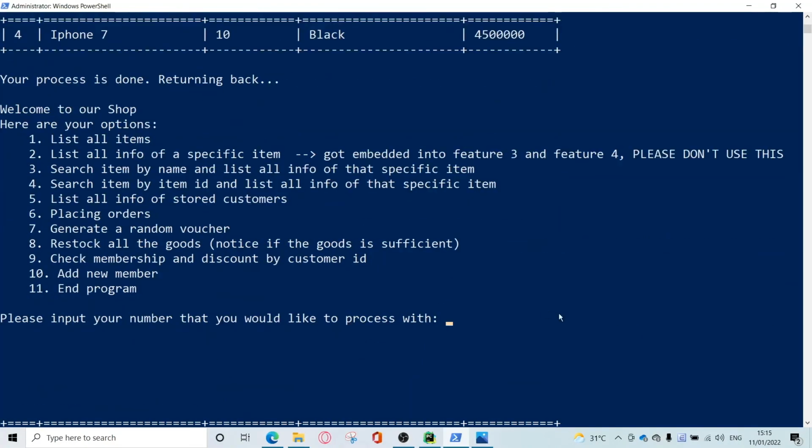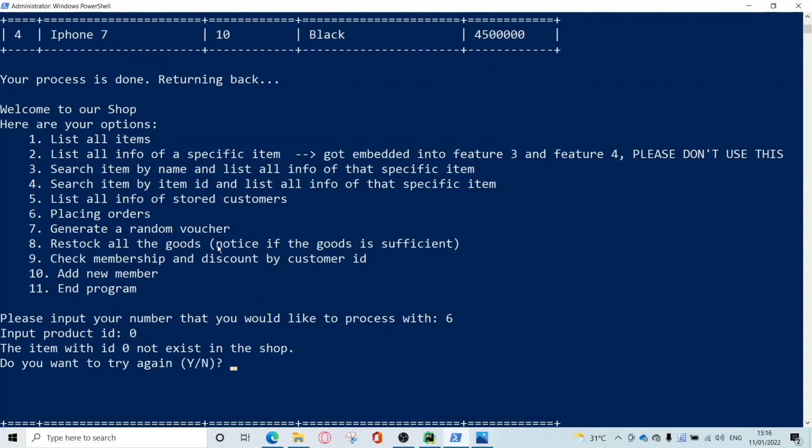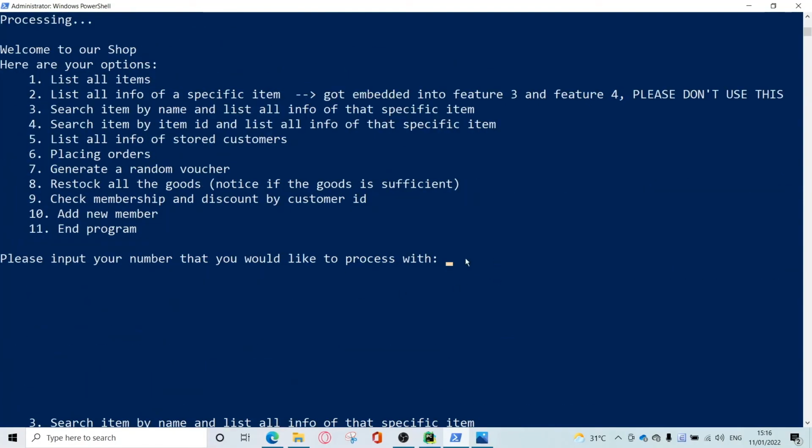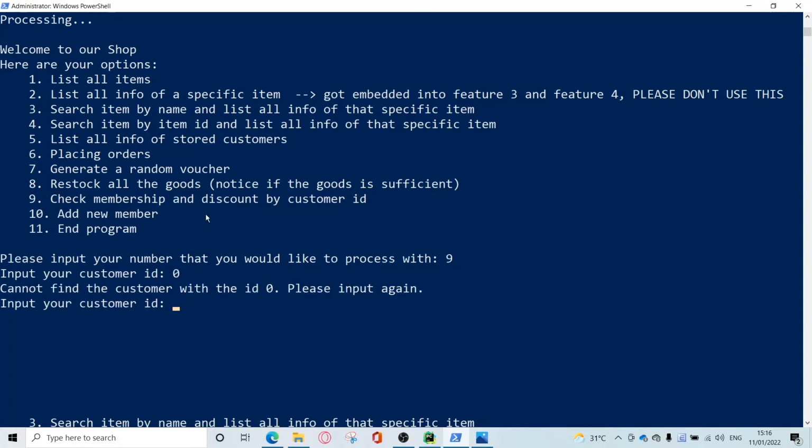And the second feature where we had an obstacle is feature 6. For example, when we input the product ID 0, it will print out the error, the same as feature 4. And the final features where we had obstacles are features 9 and 10. When we input the customer ID, if we input 0, it will print out the error too. And if we don't type in anything, it also prints out the error.